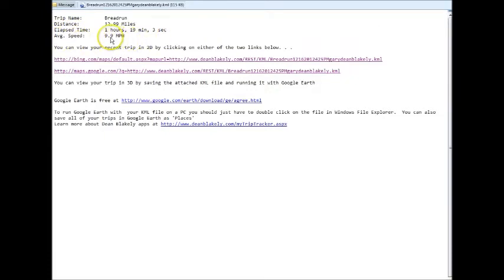That includes the time that the phone was stopped. And then you can look at your trip historically in 3 different ways. You can click on this file that's supplied, and if you have Google Earth installed, you'll get to review your trip in Google Earth. You can also click on this web link or this web link, and this will take you to Google Maps where you can review your trip, and this will take you to Bing Maps where you can review your trip. So 3 different possible ways to review your trip.